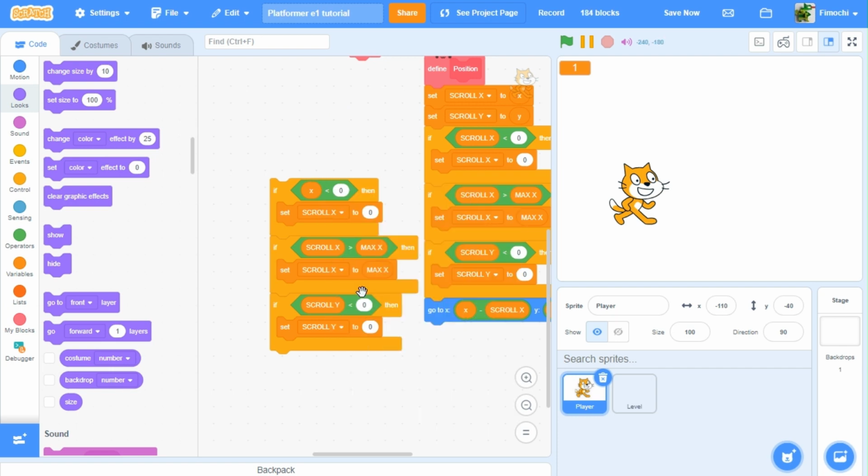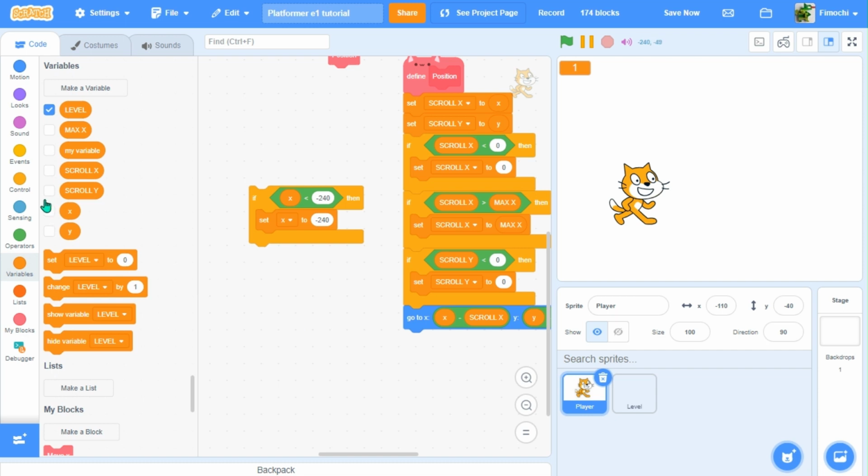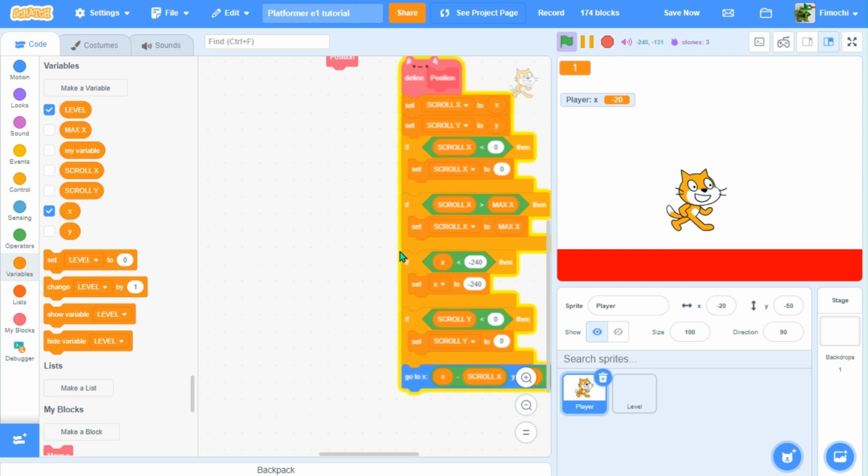If x is less than negative 240, set x back to negative 240. And I'm going to show you why this is useful now. To show the x variable, when I start moving left and I go to the very edge of the screen, notice that when I go back right, even though it's increasing, Scratch Cat isn't moving back right. And it's very annoying. So when I add this block, boosh, it's going to stop that problem. So now he can't move further left than he needs to be.